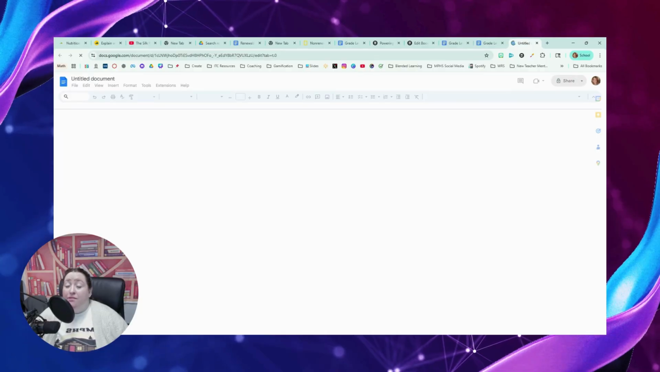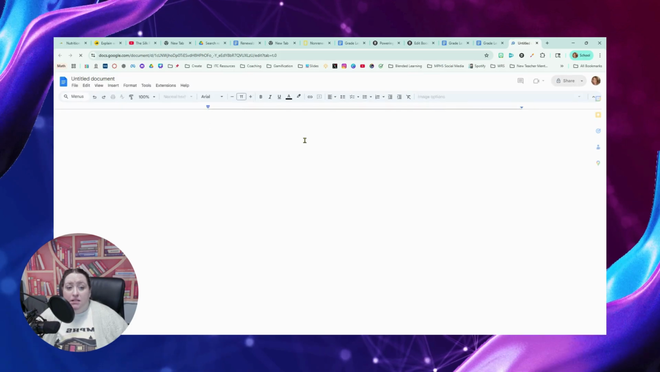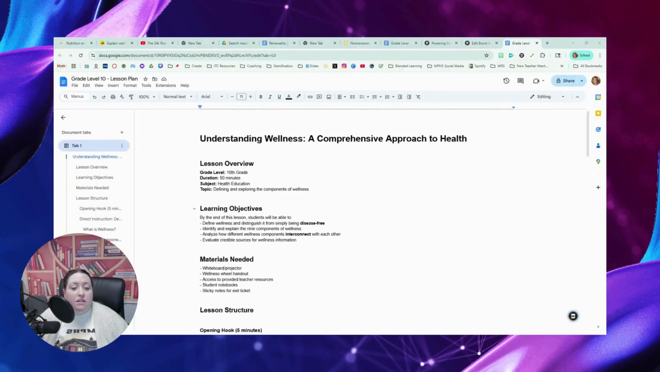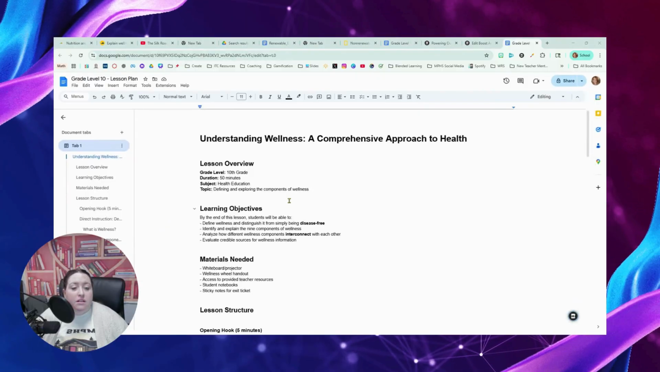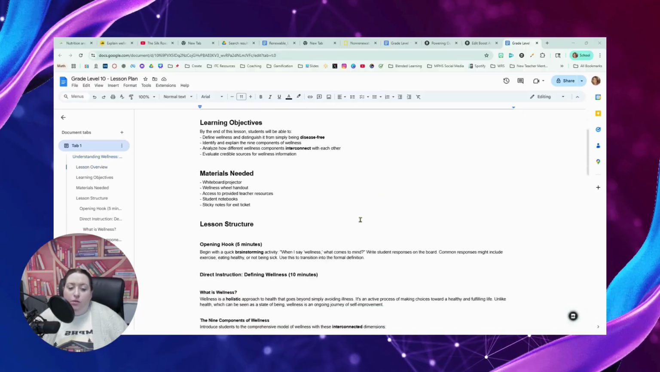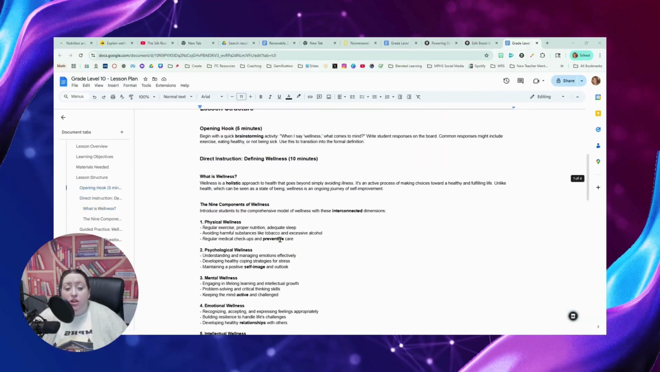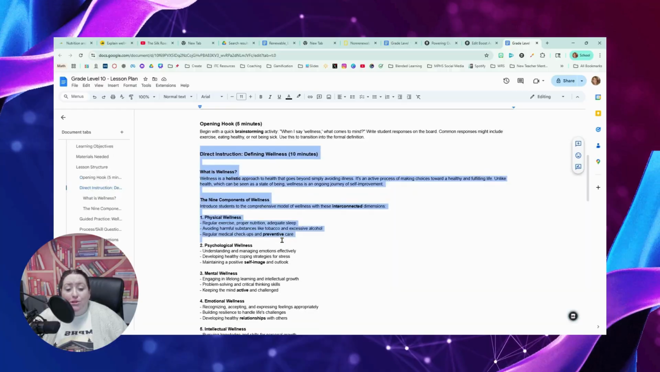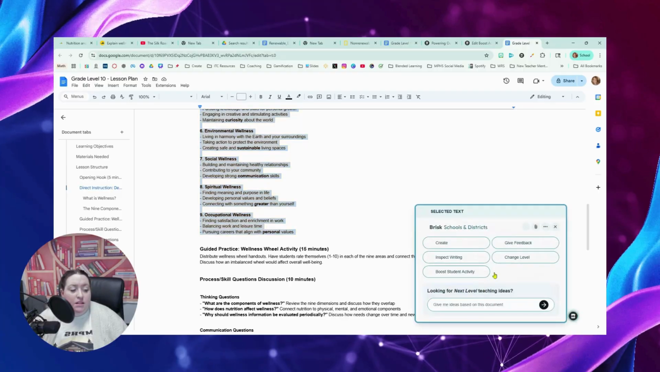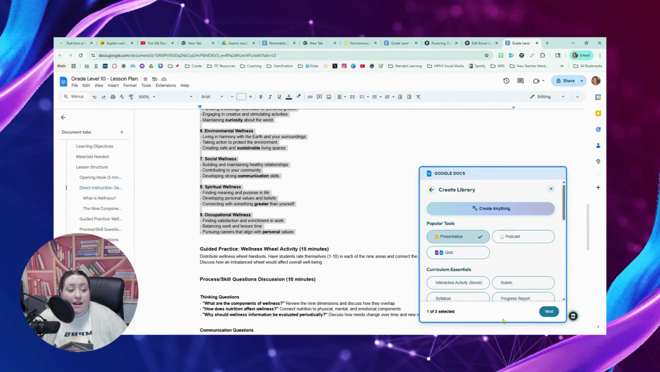And then we can use that for our records to mark our competency charts at the end of the year. You know what I'm talking about. Okay, so it finished its creation of this lesson plan, and now I have my lesson overview, objectives, materials, structure. It even gives me this direct instruction defining wellness, which I can then go through and click Brisk, and I can create a presentation based on that information right there.